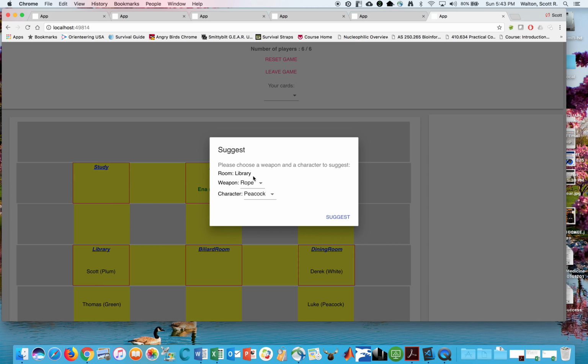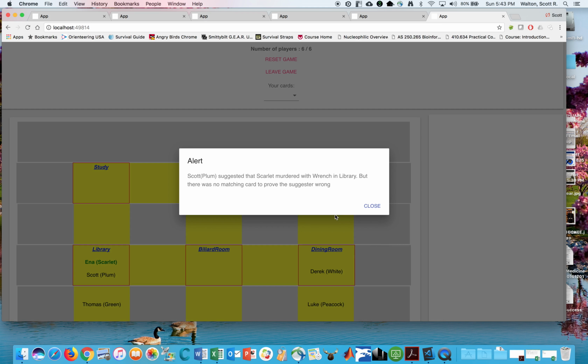Now I'm going to make a suggestion here that the murder occurred in the library with the wrench, and that it was Scarlet. And so at this point, you'll see that a suggestion was made and the details of the suggestion, and that there was no information to prove the suggester wrong. So this is an interesting case here.